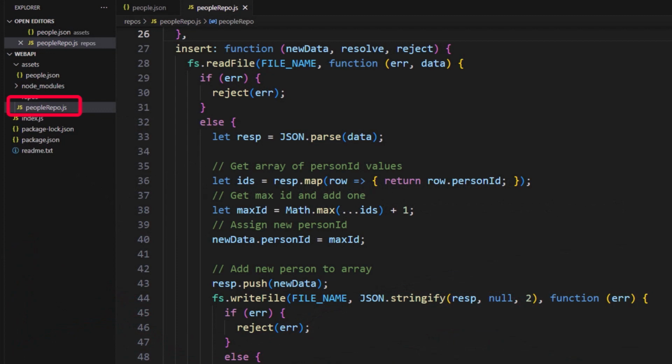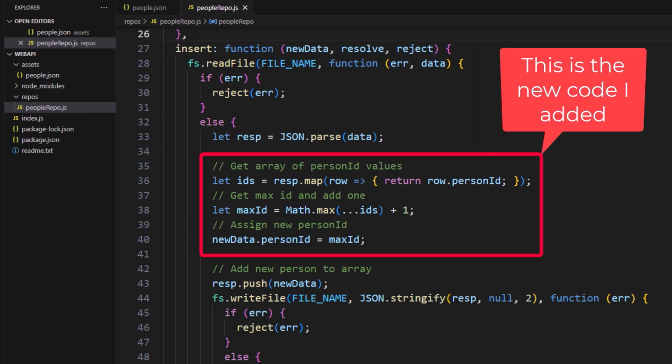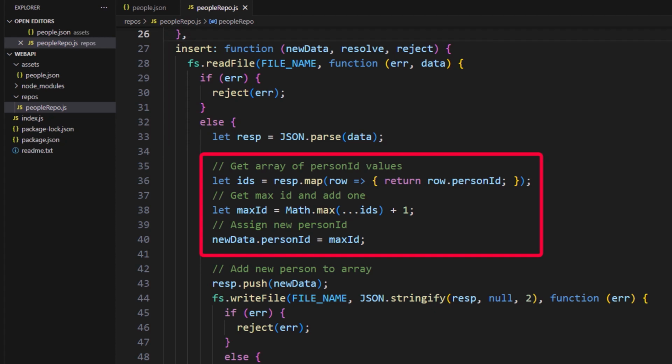Open up the people.repo.js and locate the insert method. This is where we read the file and we get the complete list of JSON data, and that comes into this variable RESP. What we do is we then do an RESP.map, and what we return is from each row, the person ID. So this map gives us an array then of person IDs.